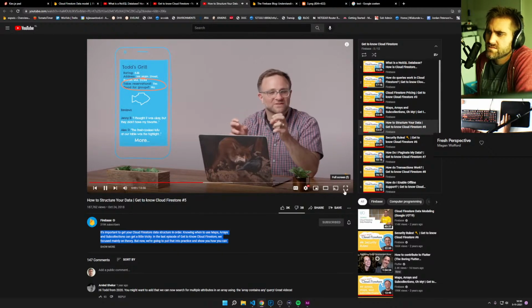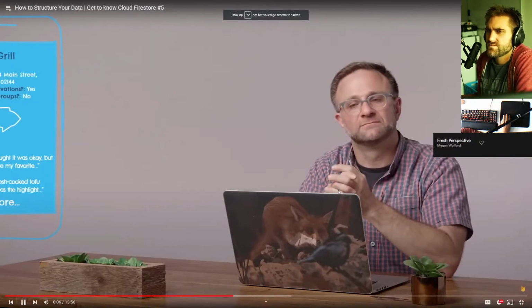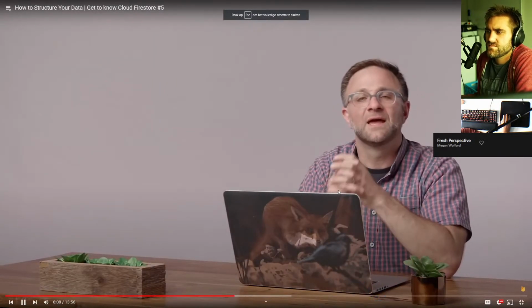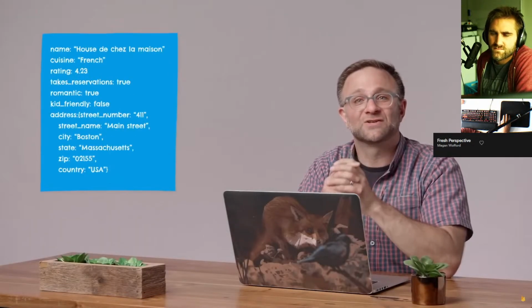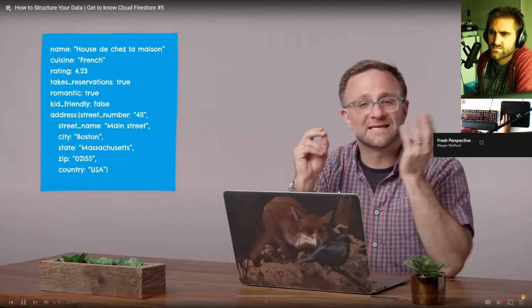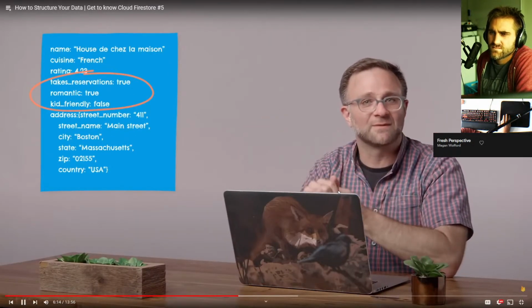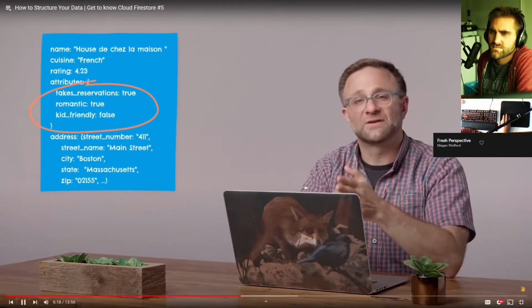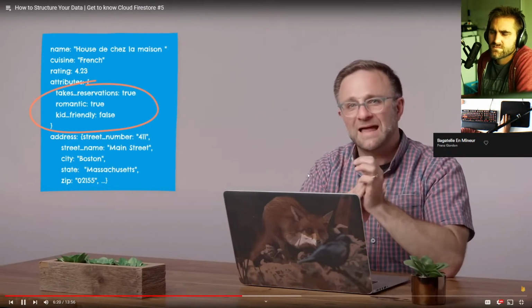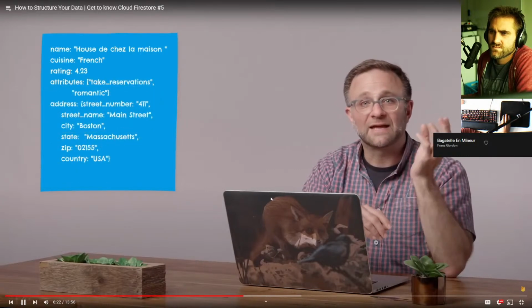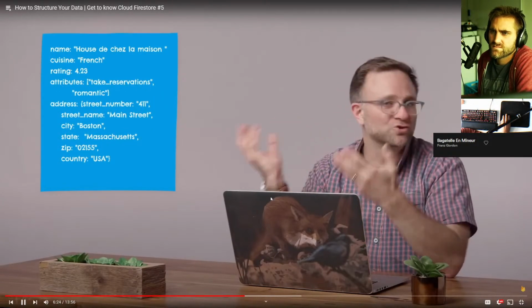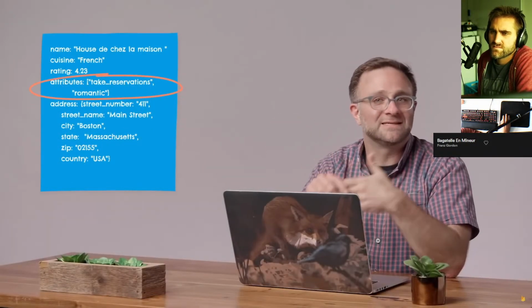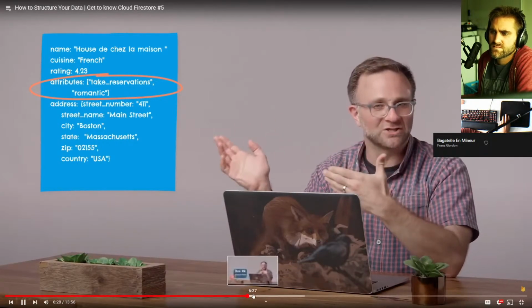Values for like takes reservations, is romantic, and so on. Put those away. 2 months ago, I would have said the best way to store these would have been either to make these as individual fields inside the restaurant document or group them into a map field. And to be honest, these are still perfectly reasonable solutions. But now that we've added the array contains field, I could just as easily put these into an attributes array. Then it would be pretty easy to search for all restaurants that take reservations.